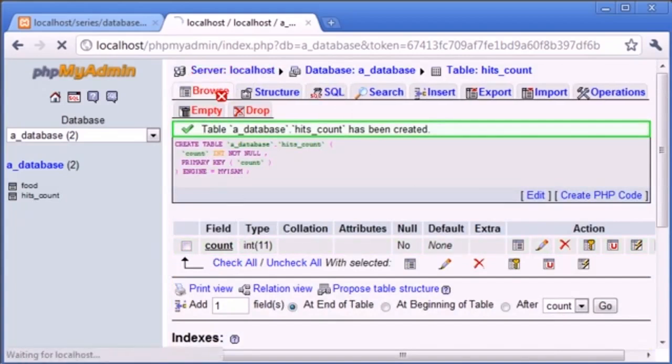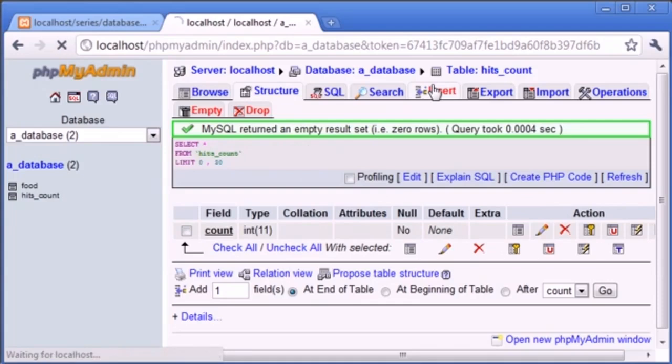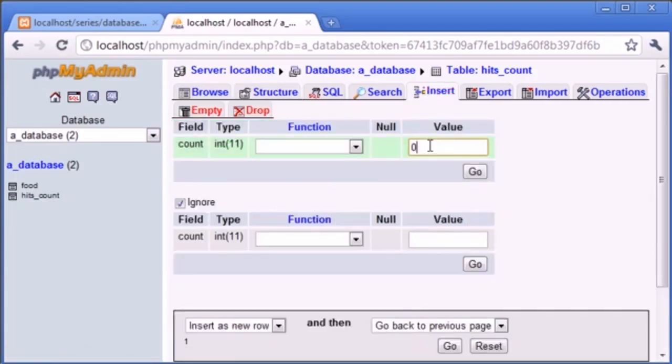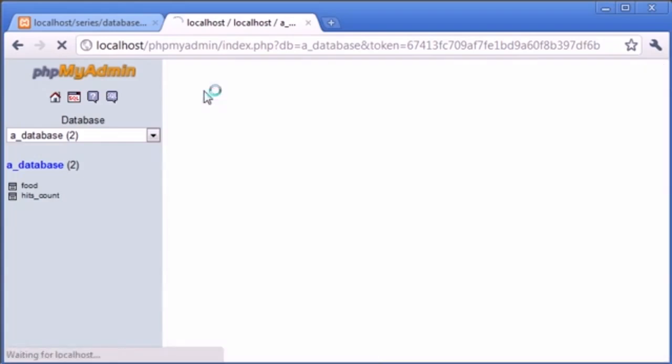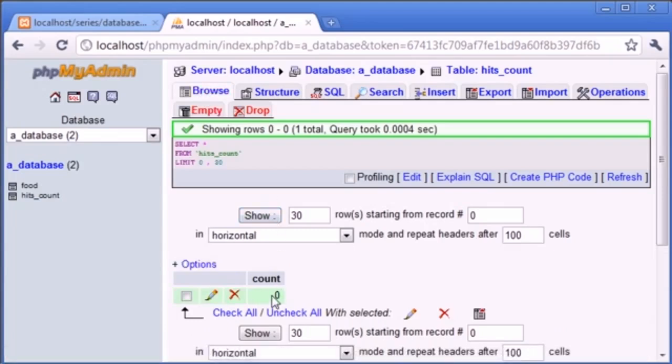If we browse the table at the moment, we've got nothing in. So initially we're going to need to set this value to 0 by clicking insert, entering 0 and clicking go. You can now see that when we browse, we've got count equal to 0. Now within PHP, we're not going to do anything else in MySQL with regards to this. In PHP, we're going to grab this value, add 1 and then reinsert it into here, or update it rather.